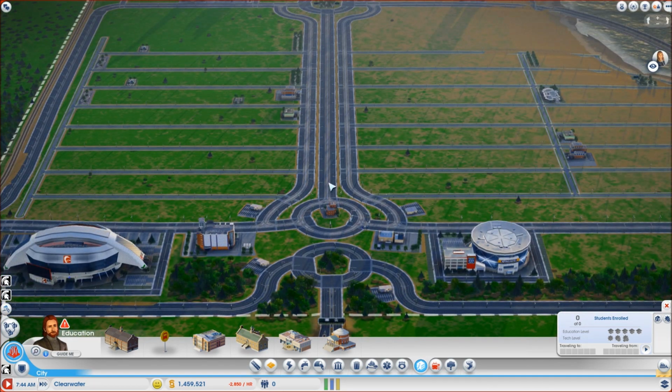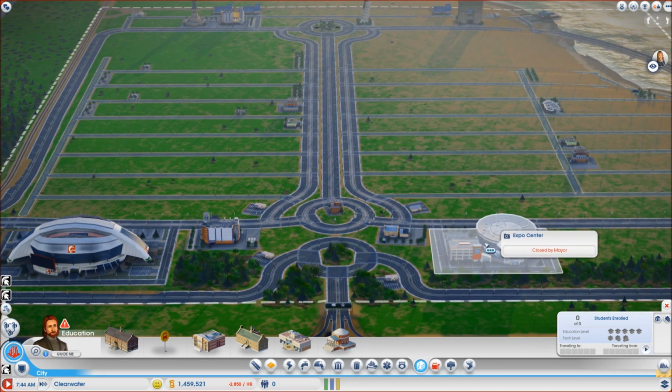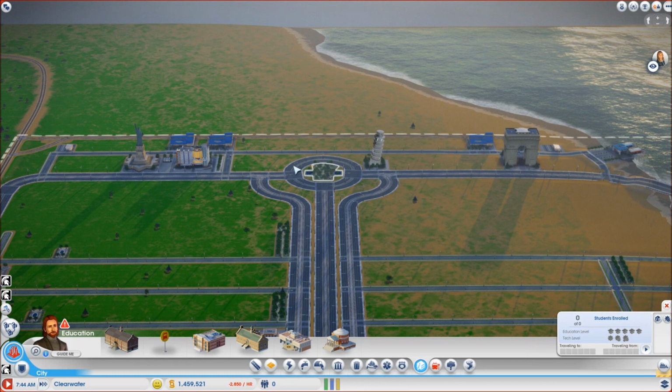I know from playing in sandbox with this setup that all the tourists that get in and get out of this expo center and pro stadium will use this middle road, and they're going to walk all the way up here to where my future casinos are going to be, and they're going to have some good times.